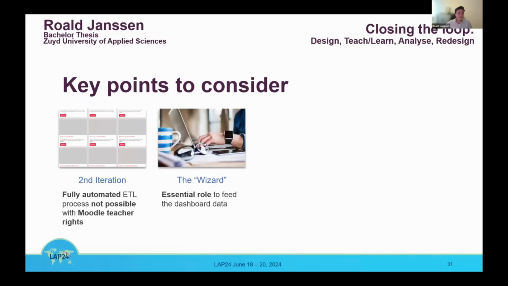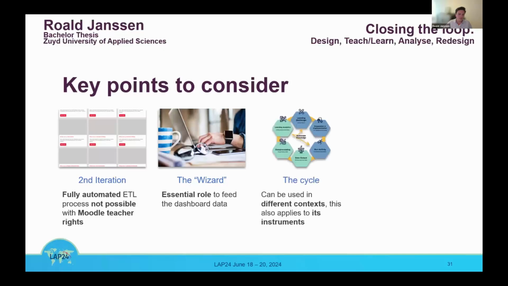The wizard had a really essential role in feeding the dashboard data, not only doing it in the back end basically, but also encouraging the teacher to actually keep note of the attendance and whatnot, so it was not forgotten. So actually the data entry was a really important one as well.